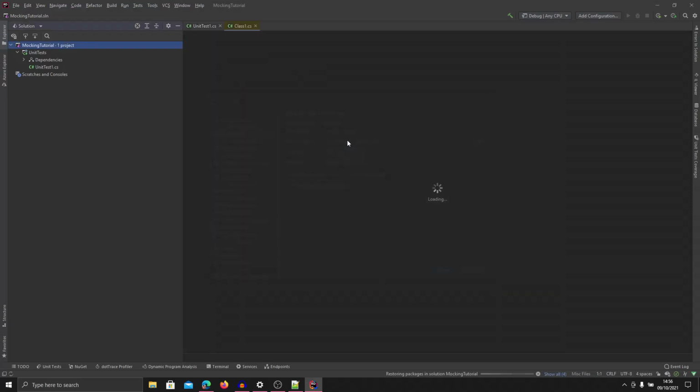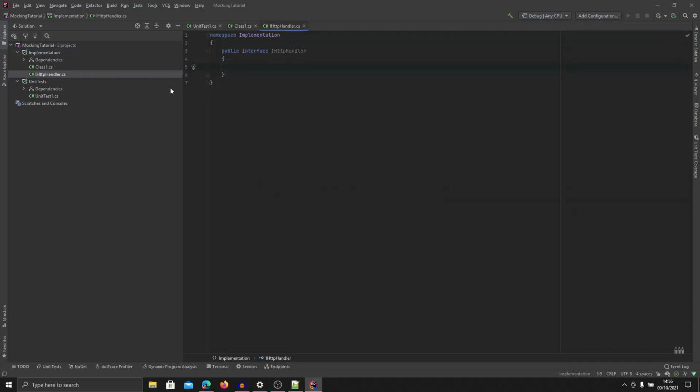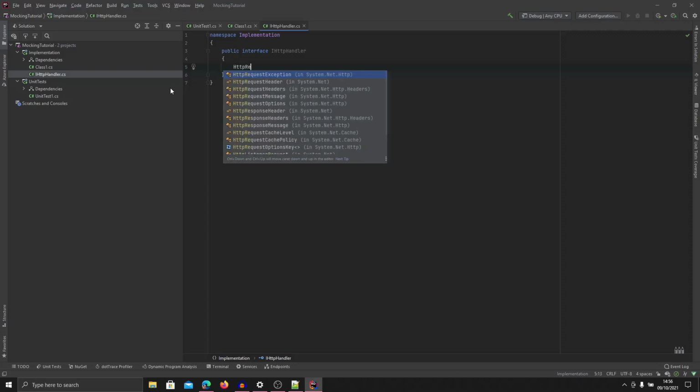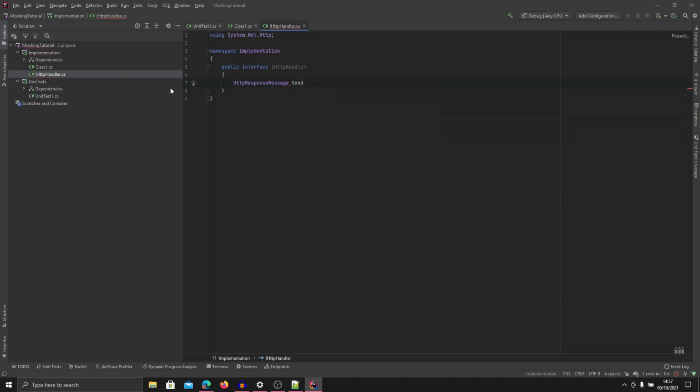The first thing we'll do, now we've got that set up, is in our implementation, we'll create our interface. And our interface is just going to be called IHttpHandler. And it's going to have one single method that a class will need to implement. It's going to return an HttpResponseMessage. It's going to be called Send, and it's going to accept two parameters. We'll call the first one content as a string, and the second one url as a string.